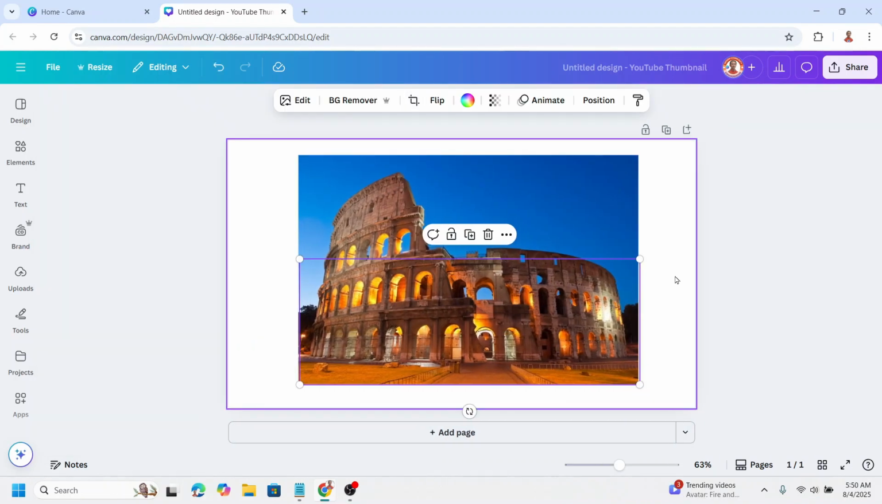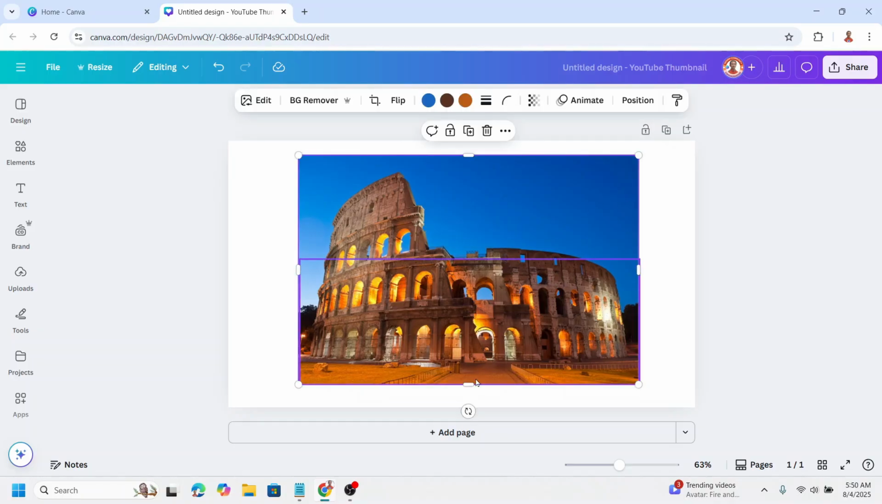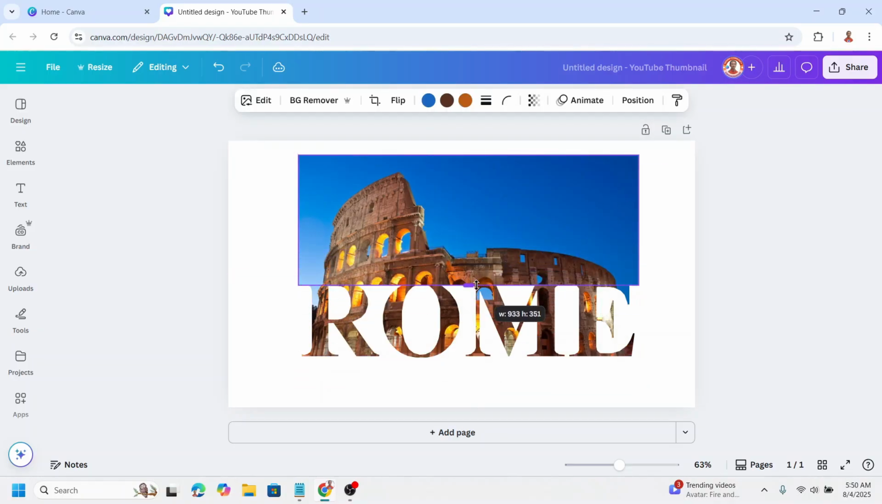Now select the photo behind and crop it from the bottom to the top. And this is the result. So now you have it.